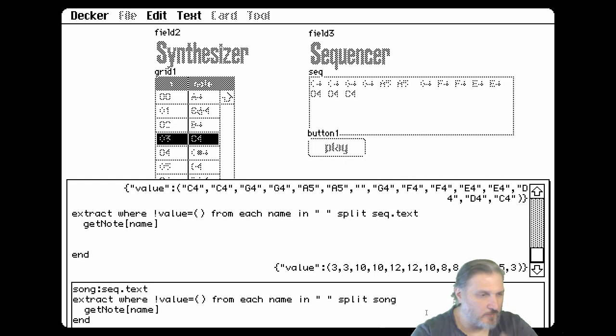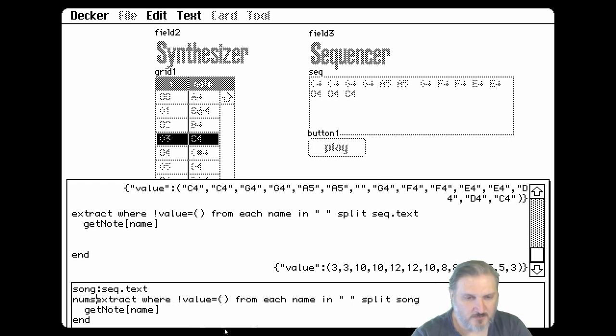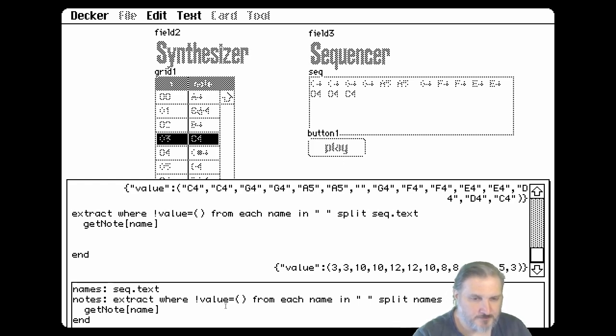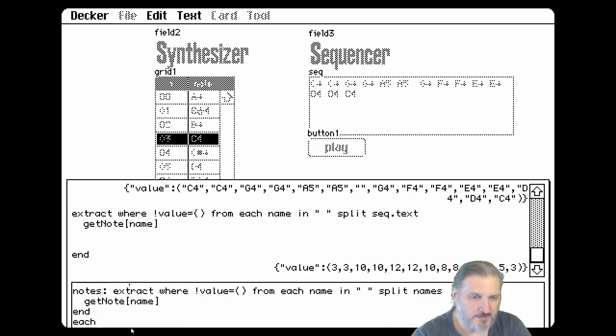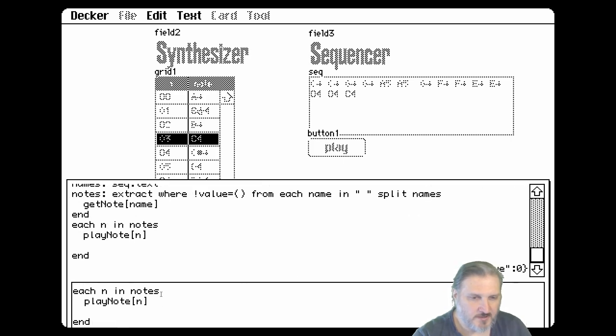Song. So that way we can pass it in as a function, right? I'm building up to a function here. All right, so let's call it nums, notes. We'll call this names, note name. And then each n in notes, each n in notes end, play note n. And that's not what I expected to happen there.